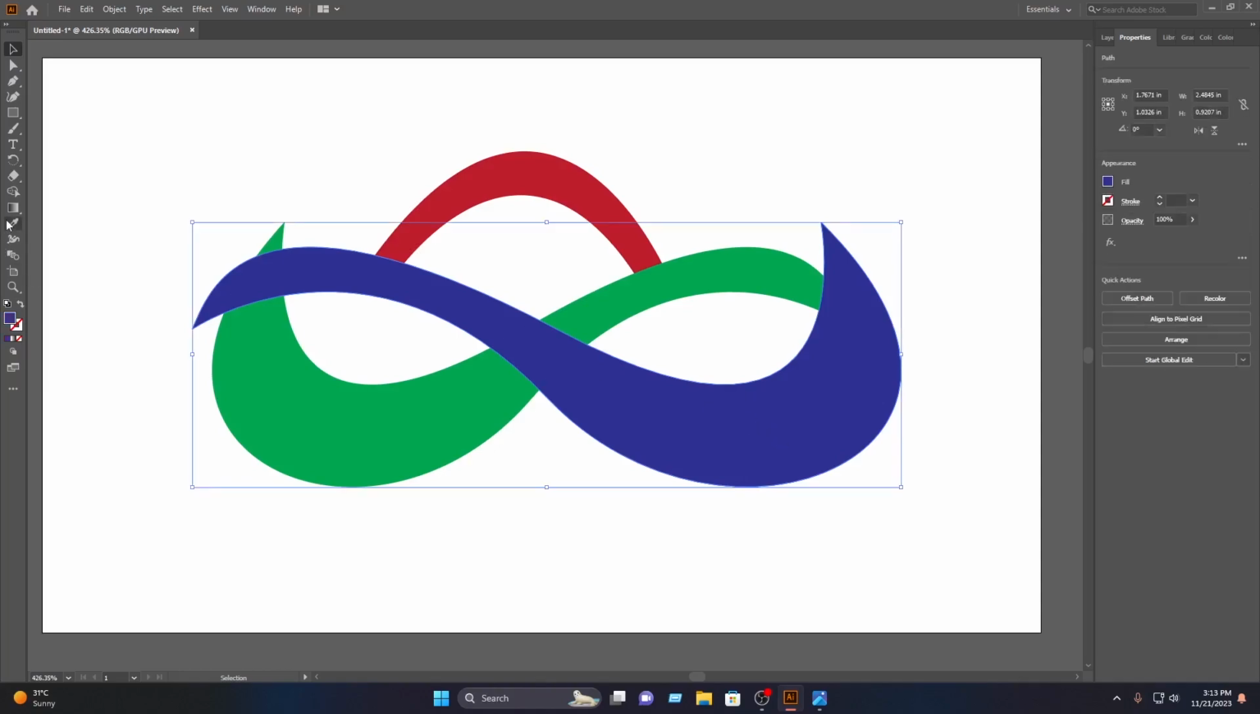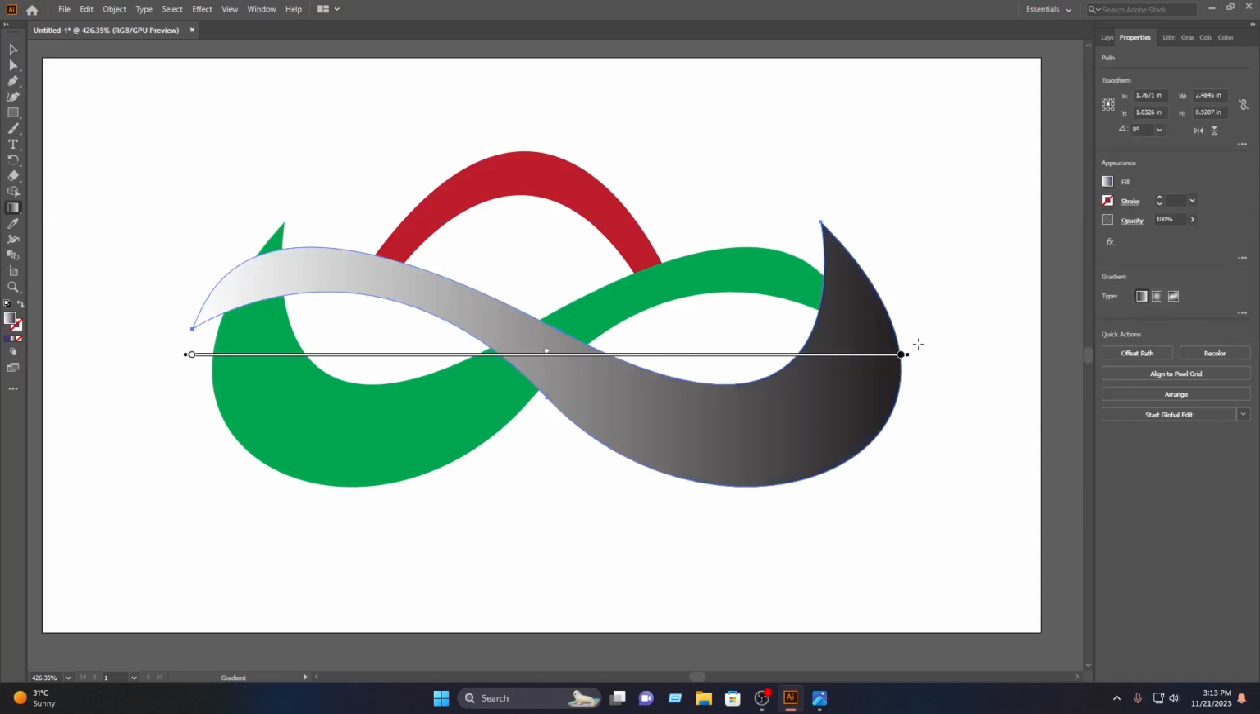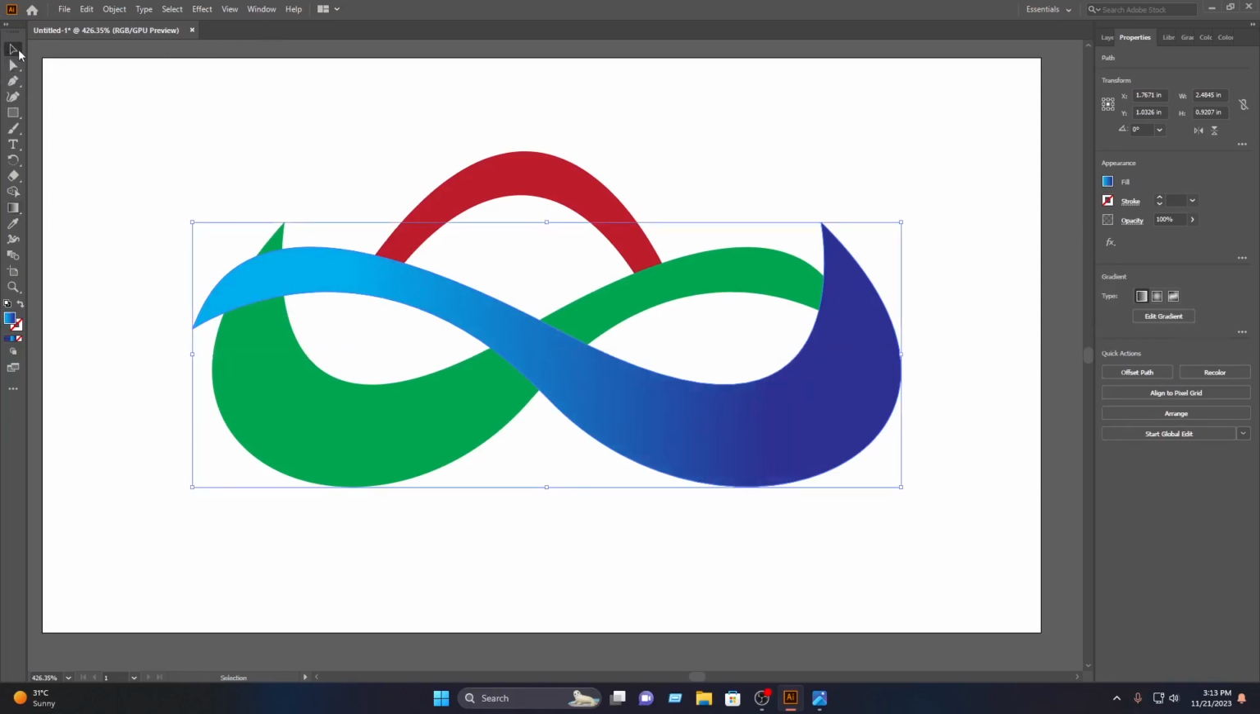After that, you have to select this, then select the gradient tool, then click on here. Then you have to select this, then click on the fill, then select this color. Then you have to select this, then click on the fill again, then select this color. Then you have to select this, then drag this in here. Then select this, then drag this in here. Then select the move tool.